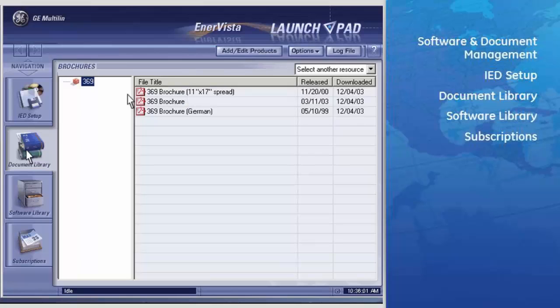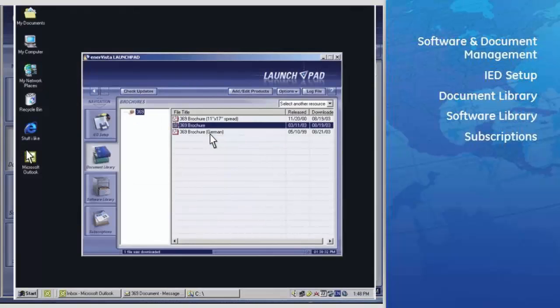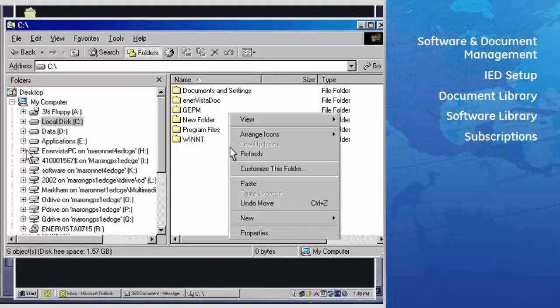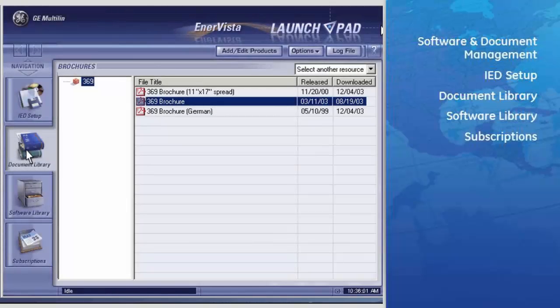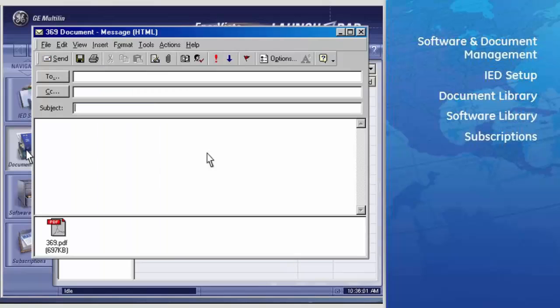You can also choose to copy a file and paste it in another directory on your hard drive or network. Simply right-click on one or more selected files and select Copy. Open Windows Explorer and paste it into the directory of your choice. EnerVista Launchpad also makes it very easy to email files. Again, all you need to do is right-click on one or more files and select Send to Mail Recipient. The file is automatically attached to a new message to be conveniently sent as an email.